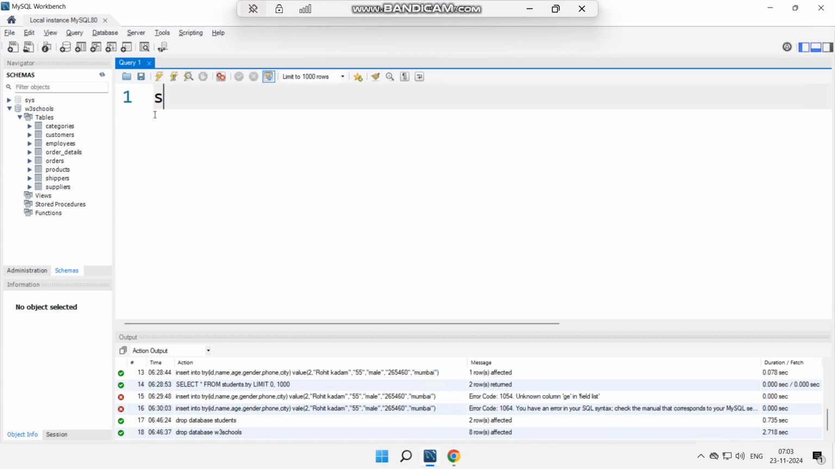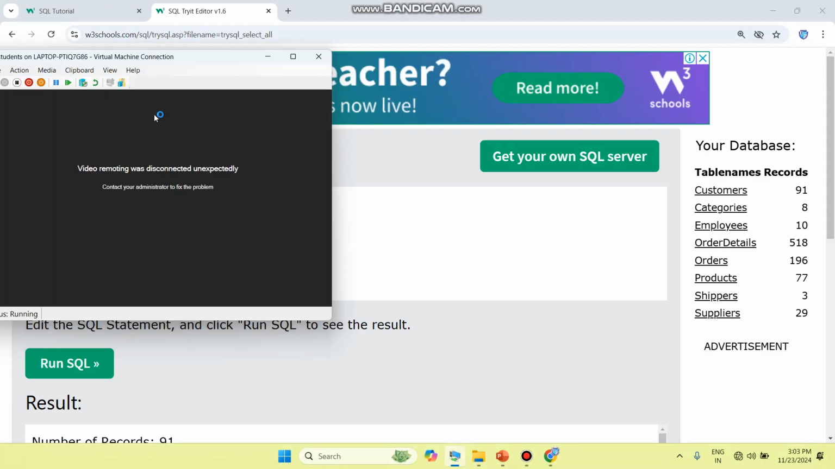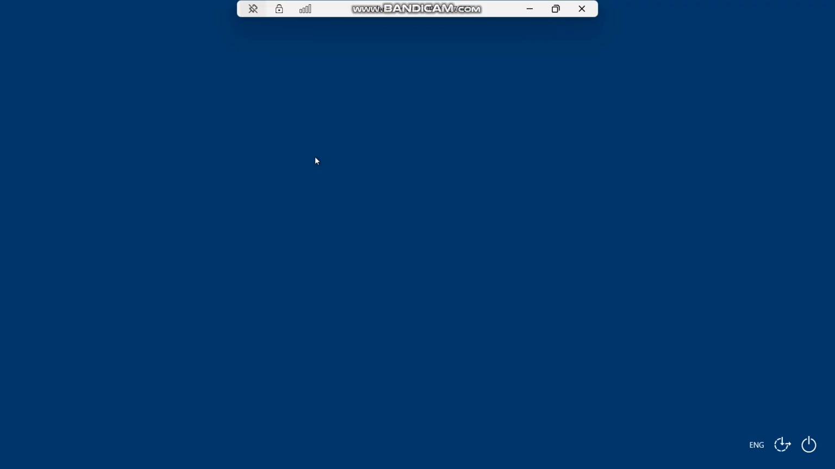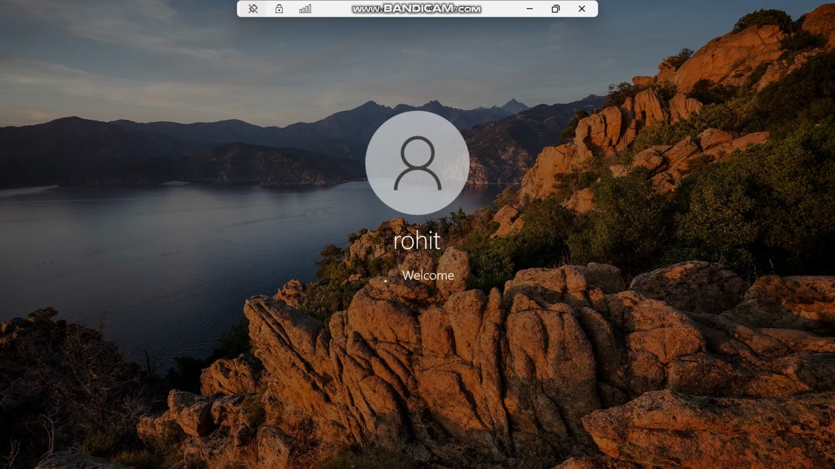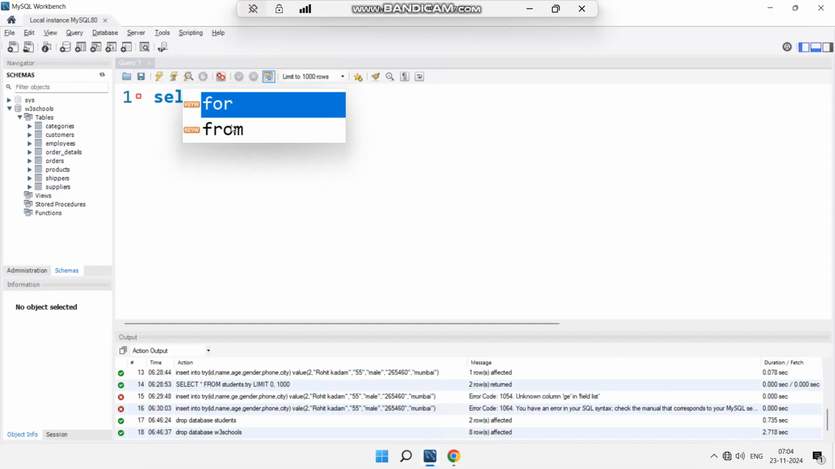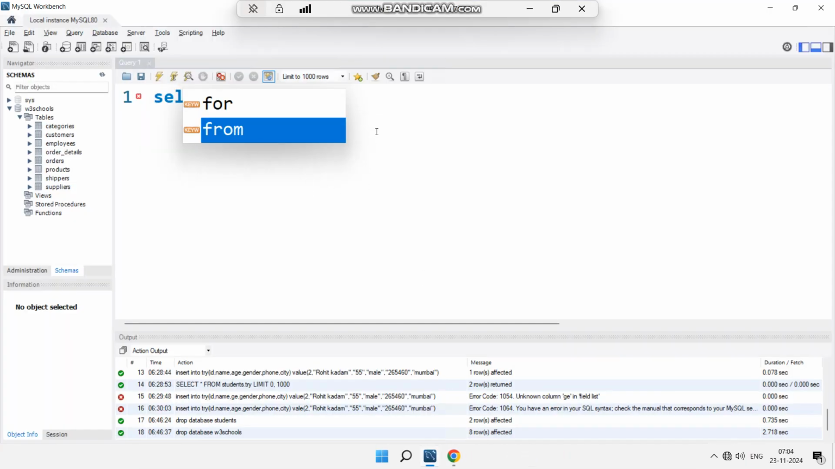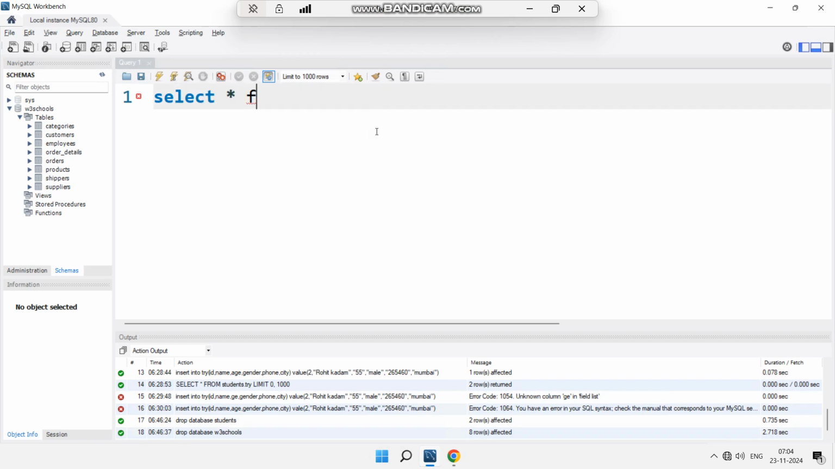We are writing over here the query. What is that? Select. After that, star. Star means what? All columns. Select star from. My table label is what? Customer. Okay, I'm putting over here customers. And don't forget to use the semicolon at the end of the line.